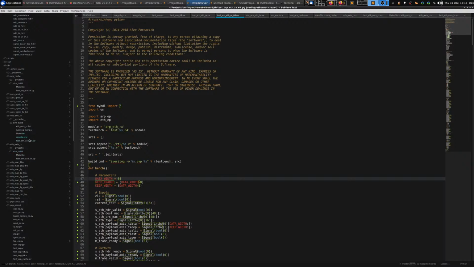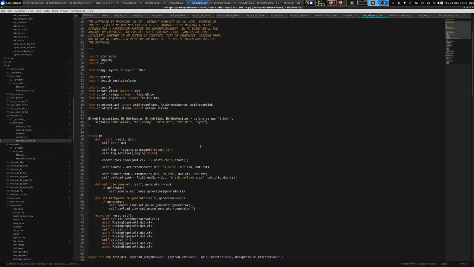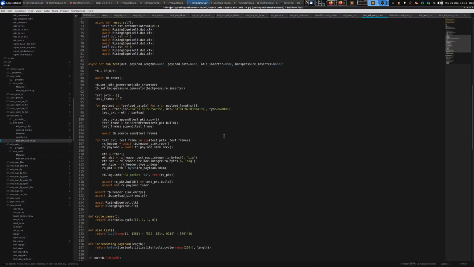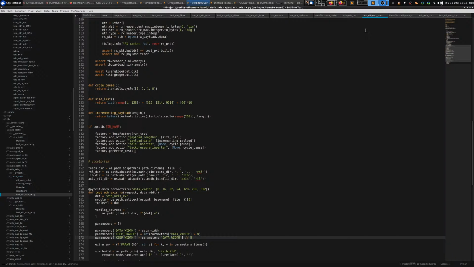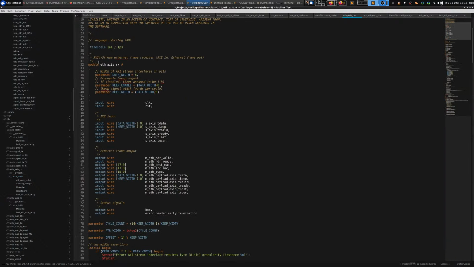This is for handling Ethernet frames. So let me pull up the Verilog file first. Okay, so this is the Ethernet frame receive module. This brings in an AXI stream interface that contains the Ethernet frame, and it extracts the header and the payload, and those come out as separate interfaces. Relatively simple. But this one has a parameterizable data width. So this same code can be used for 8 bits or 64 bits or 512 bits or whatever.